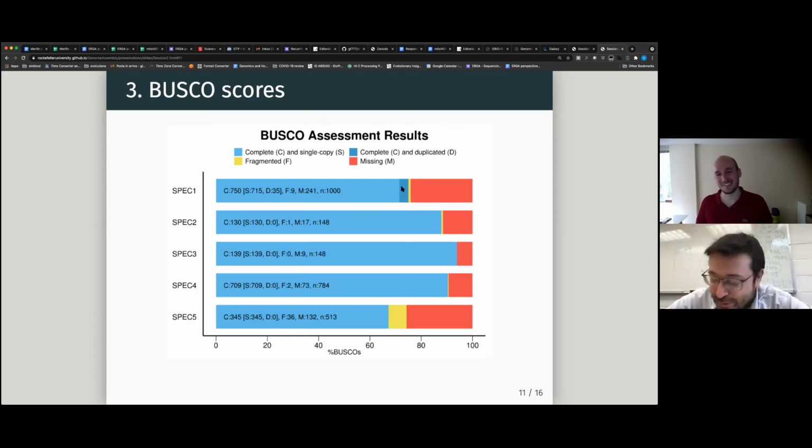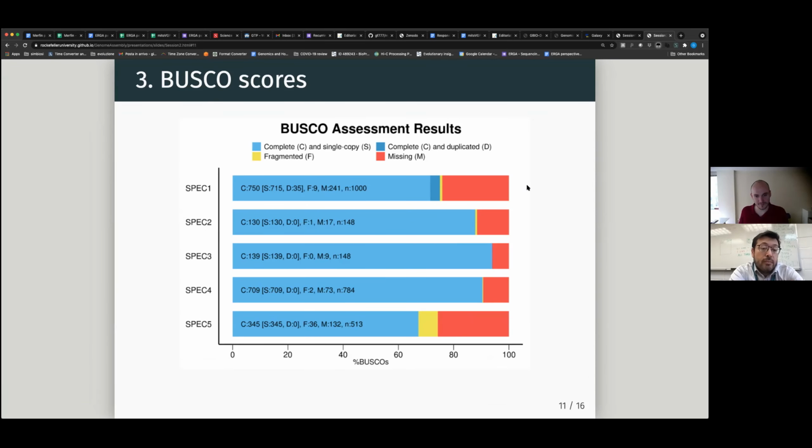So BUSCO essentially helps you to understand the completeness of your genome. The way it does this is it looks for genes that BUSCO has a database for, genes that we know are single copy and present in every genome for a certain clade. BUSCO looks for these genes using BLAST essentially, and it outputs some stats like completeness. So how many genes did it find? In the first row here, you can see there were 750 genes it was able to identify in your genome that it was expected to see.